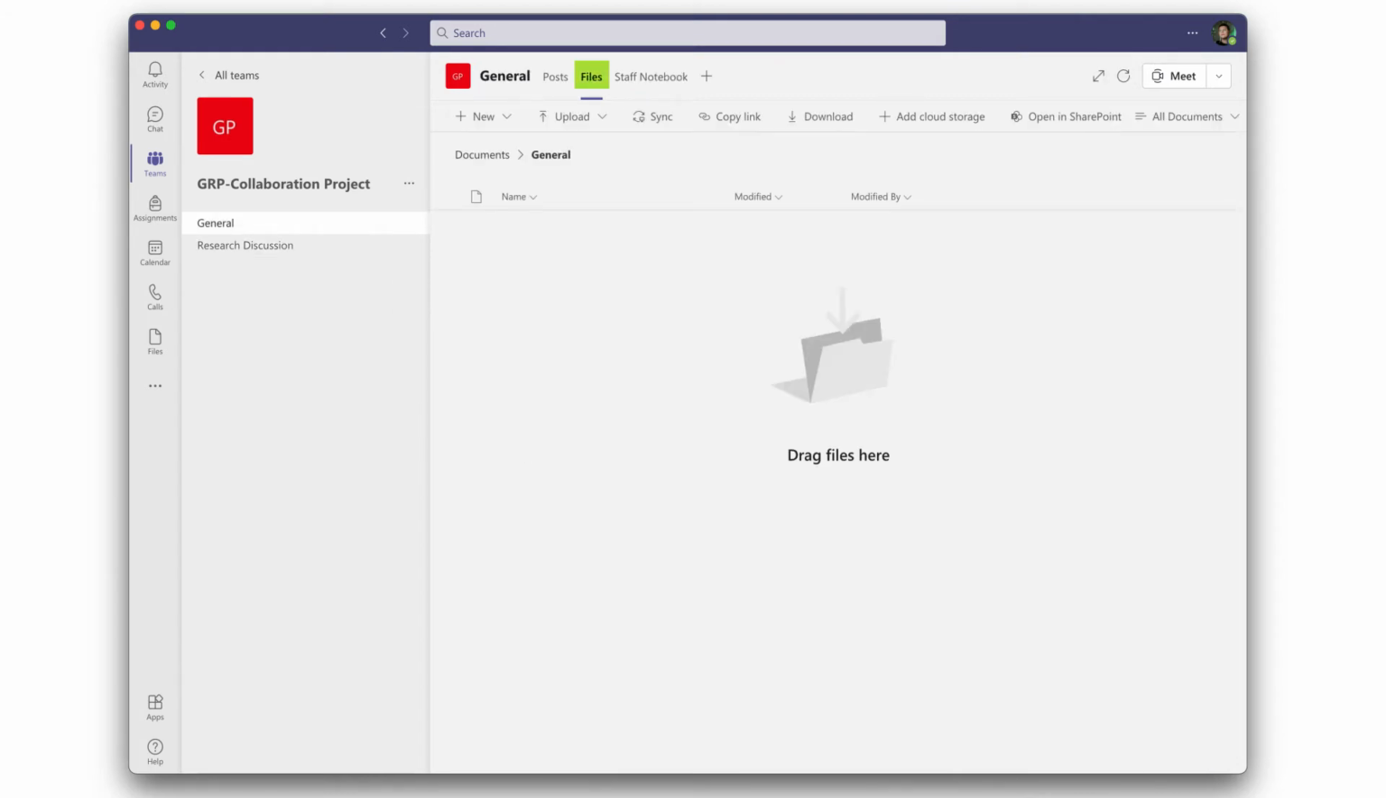The Files section is where files related to the channel are stored. There are a variety of tools here.